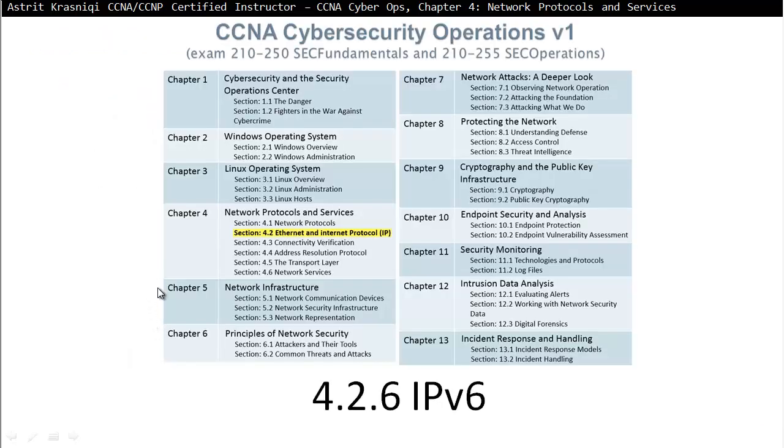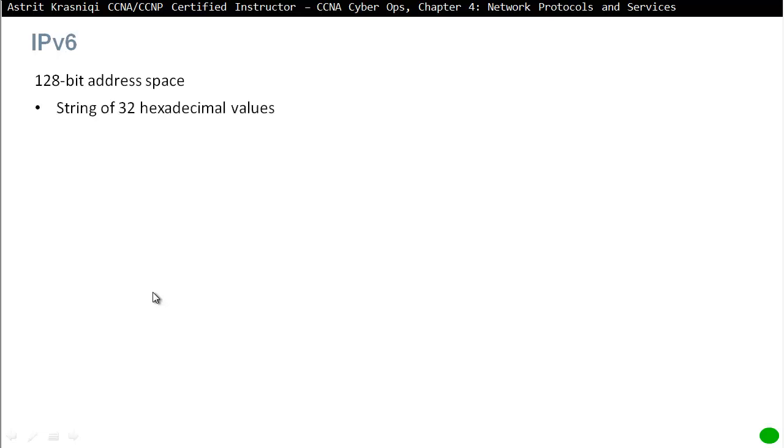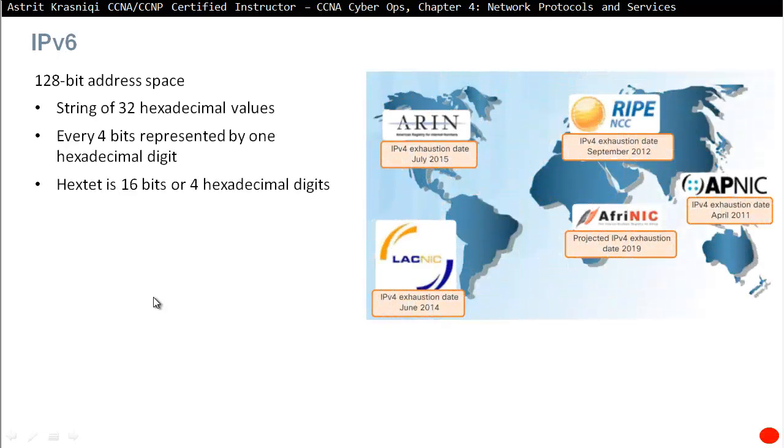Next section, 4.2.6, IPv6. Now IPv6 is 128 bits. 128 bits is represented in 32 hexadecimal values. Every 4 bits is represented by 1 hexadecimal value. These are called hextets, as we're going to see very soon.